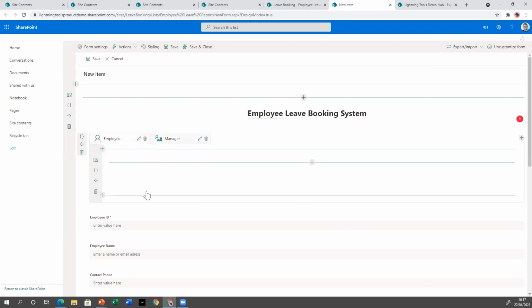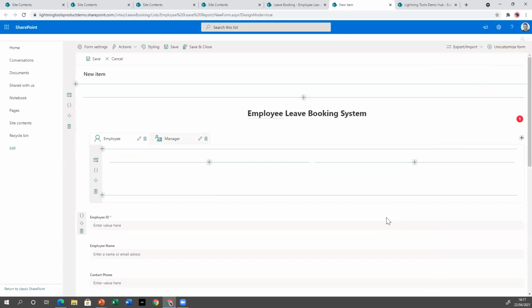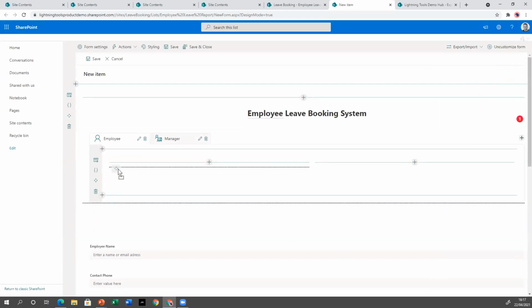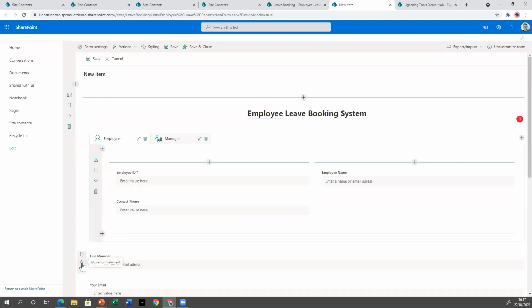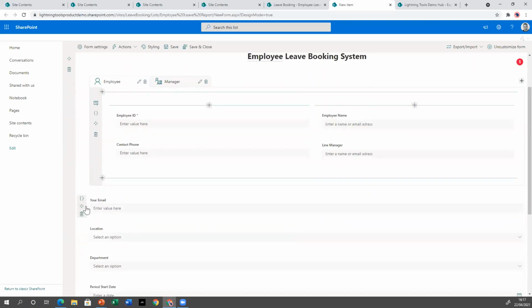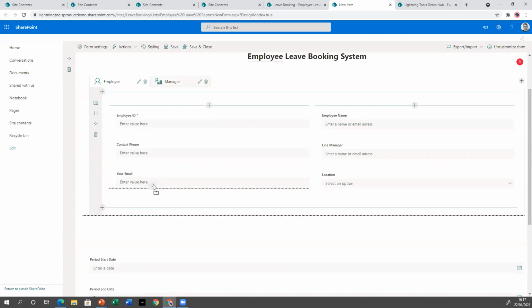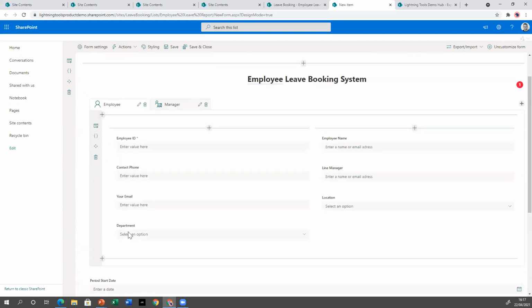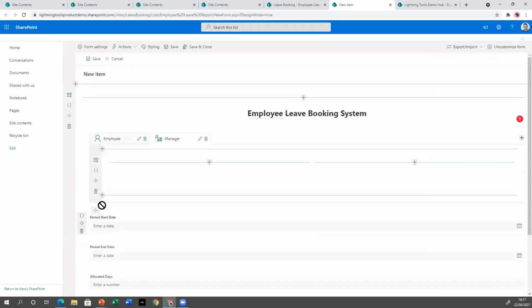Under the employee tab, we're going to actually take up less space on this form by having some side-by-side columns. So I can click onto the row configuration here and switch to 2 columns. So we've got the choice of how many columns we want, 1, 2, or 3. And then we can start to drag and drop the fields into the order we want them to appear in. So we can go in and drop in the employee name and maybe the contact phone number, etc. We'll be able to set who the line manager is, what our email address is, what location we're working at, what department we're a member of, and so on. And then we've got the period start date and the period end date. And I want those to be set by the manager. So we're just going to go with 2 columns there as well. So we'll have those side by side.